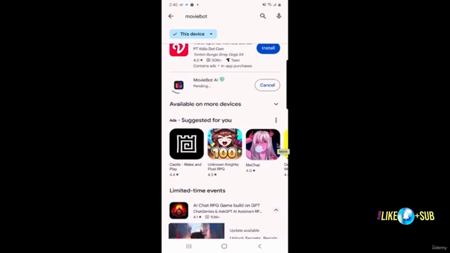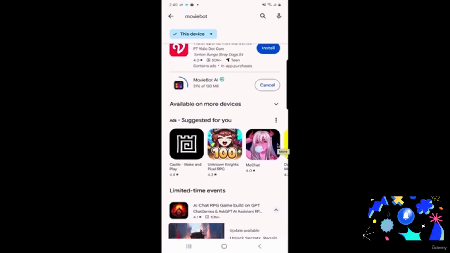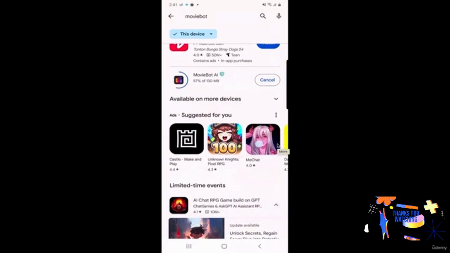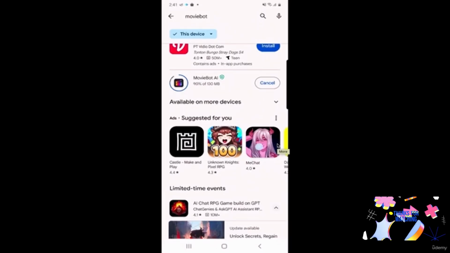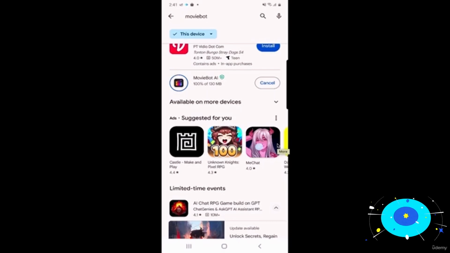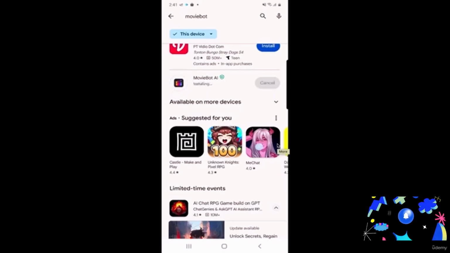Okay, so now we are installing MovieBot AI. Again, you have two options. If you don't want to install it manually, you can just scan the barcode, all right? It's totally up to you. I'm going to go with the second option. So now we are installing this application on our phone. The process might take a couple seconds. Usually it doesn't take too long, maybe a minute or 2 minutes. It really depends on your internet connection stability, all right? Okay, so it seems that we're almost done. Okay, 100%. Here we go. And the size of the file is actually not that big, just 100 MB, right?